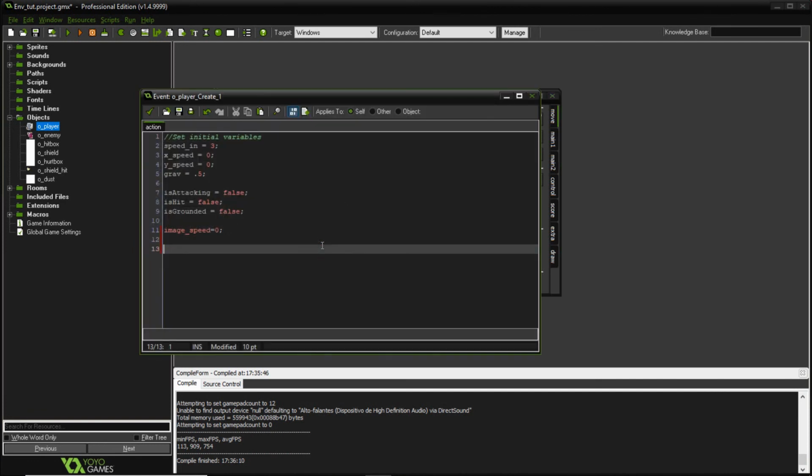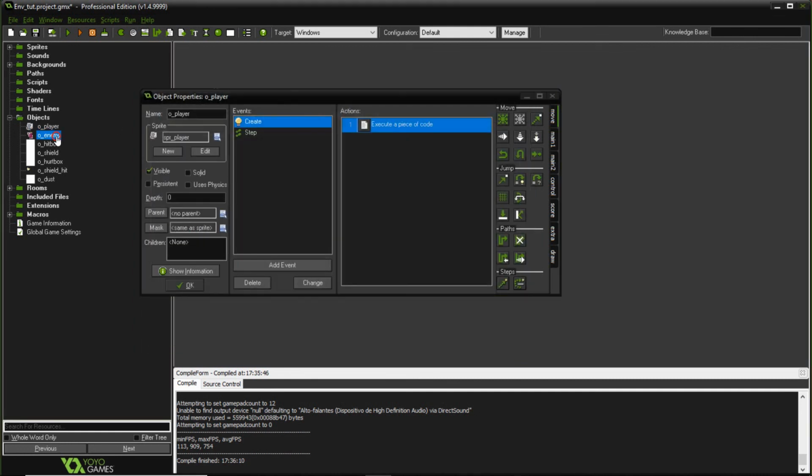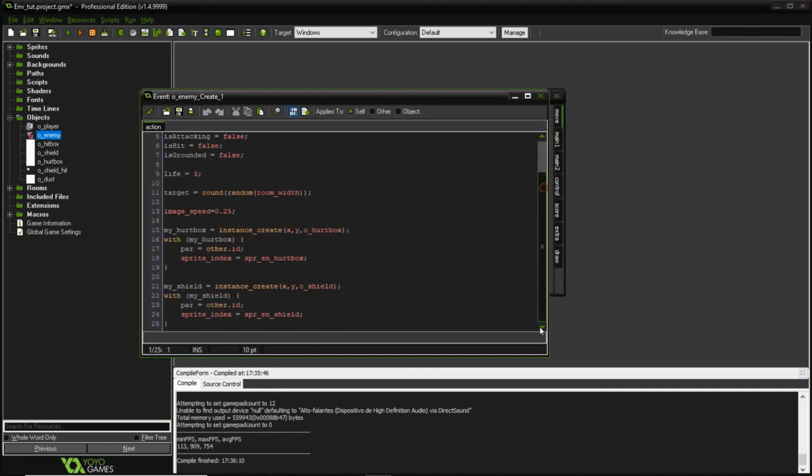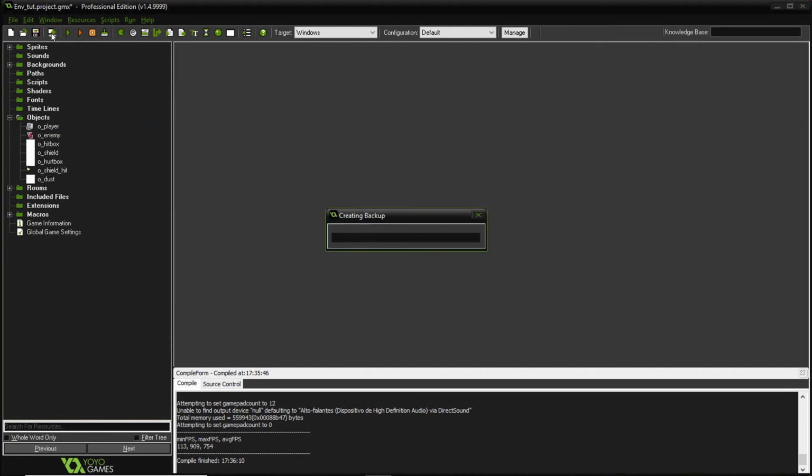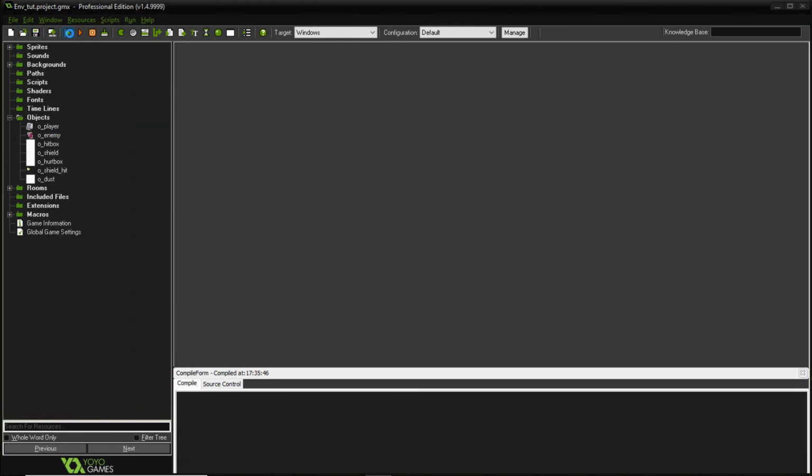On my player object, I'm going to set up an instance called inst, and it's going to be actually creating my object dust on my x and y positions. And I'm going to set the parent of this newly created object to myself, and I'm going to add this to the enemies also. So in this way we're creating this object dust on all enemies and all particles on all players. And let's try it and see how it looks like.